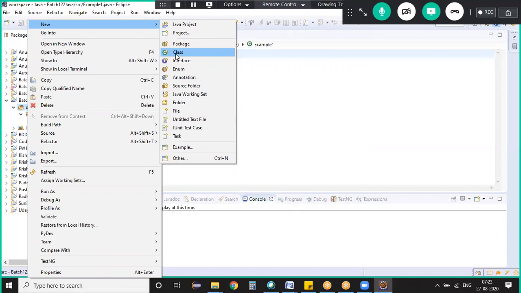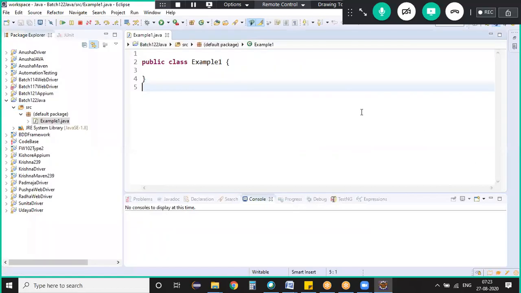So, done the deal. I have created a Java class here. On top of this Java class, we need to define our variables and all those things. But if you look at the syntax, public class Example1, Example1 is the class that I have created here.